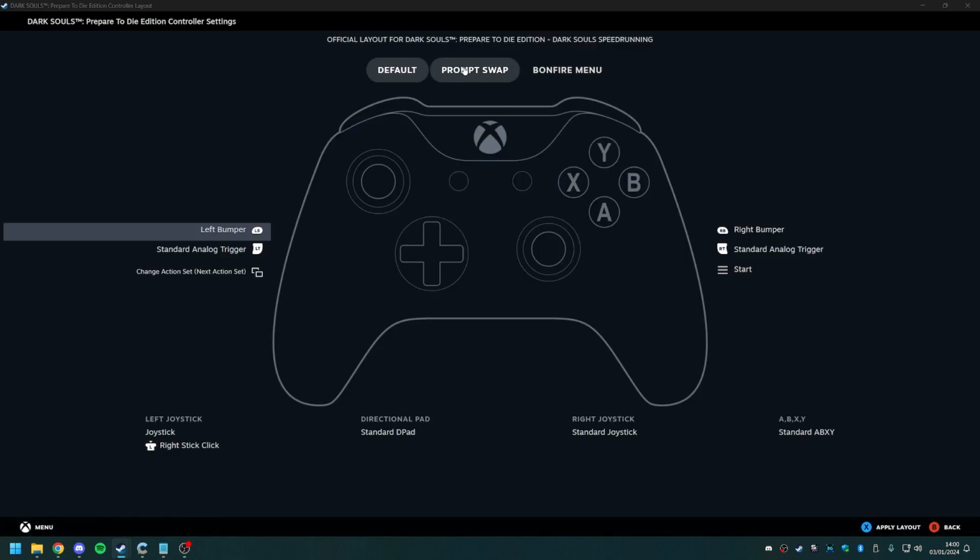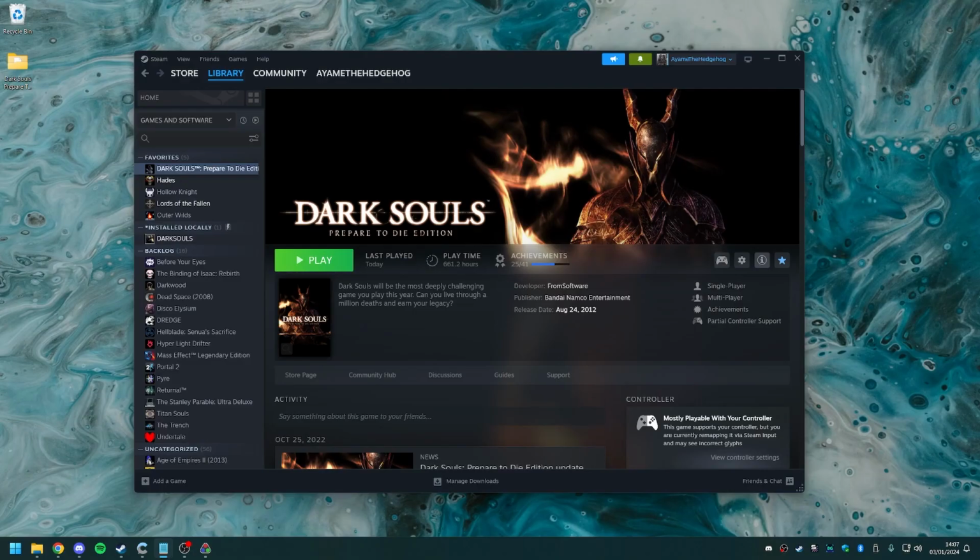Mine, for example, has the prompt swap profile, and I also have another action set for the bonfire menu trick that I will also make a video on. But yeah, you can do anything you want. For example, I have my left stick click, which in Dark Souls 1 doesn't do anything, bound to be the same thing as the right stick click, so I can lock on with both of the joysticks. And with that, you are now completely ready to start your speedrunning journey.